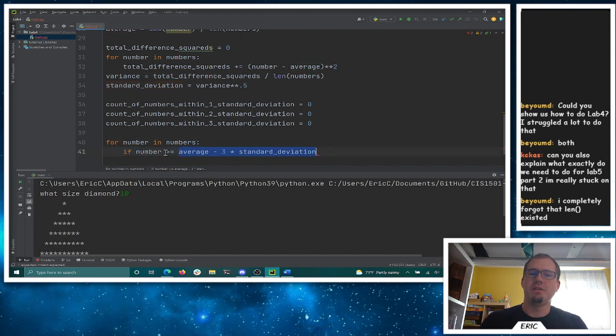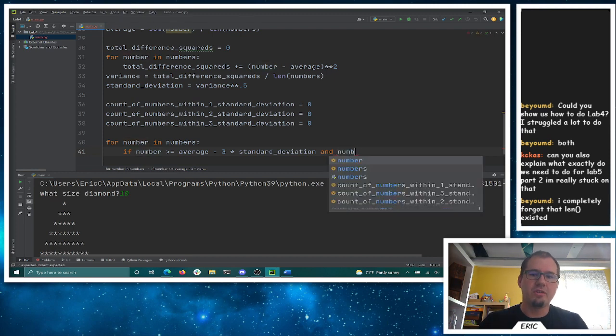Right, if the number is greater than that, oh my goodness, why can I not do math right now in my head? That's if it's, we want it to be between both of them here. Okay, so if it's greater than that minus the 3, and its number is less, we can just sandwich it here then, right?